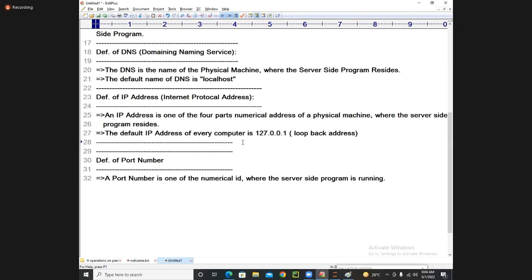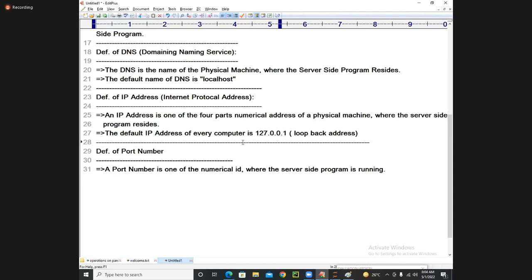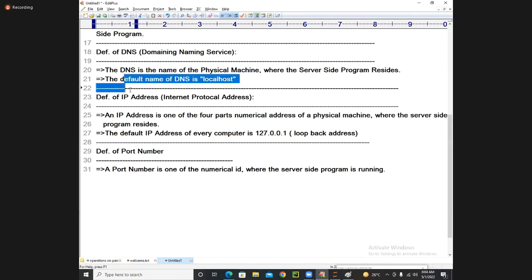So I can identify the server side program in how many ways, students? I can identify the address of the server in how many ways? Two ways. One is by using DNS, and one more is by using the IP address. You can find the residing location. The running location is identified by what? The port number.